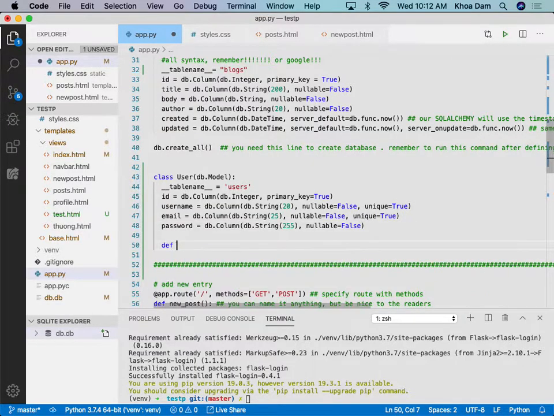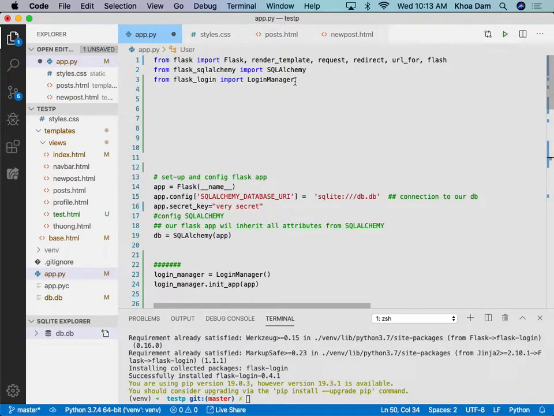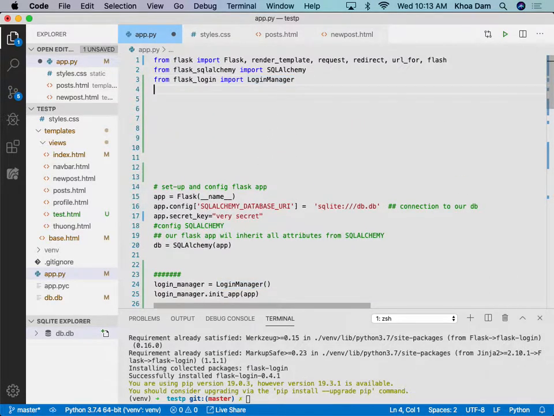And then you define a method to generate the password. Generate pass, itself, and then the password, the input. Then you have to import check password hash from werkzeug. Alright, I don't care.